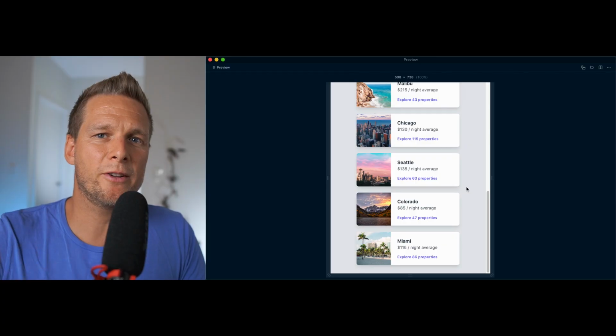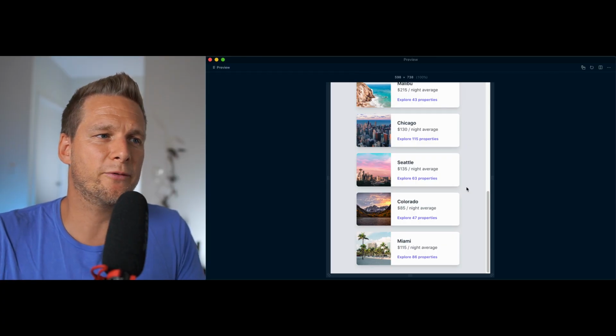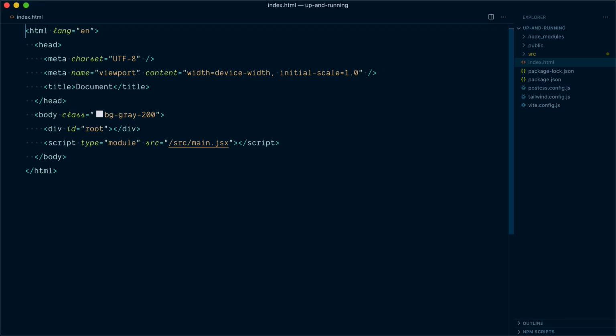it goes from 3 columns to 2 columns, and eventually 1 column. For this popular destination section, we'll want to work with some data. Instead of hard-coding everything in the HTML, we'd like to have an array of objects and then iterate over this array to output one card for each destination. Okay, first I'll quickly run you through the changes I've made to the code.